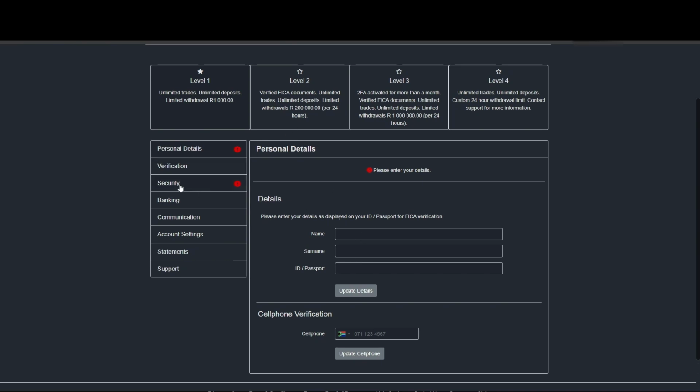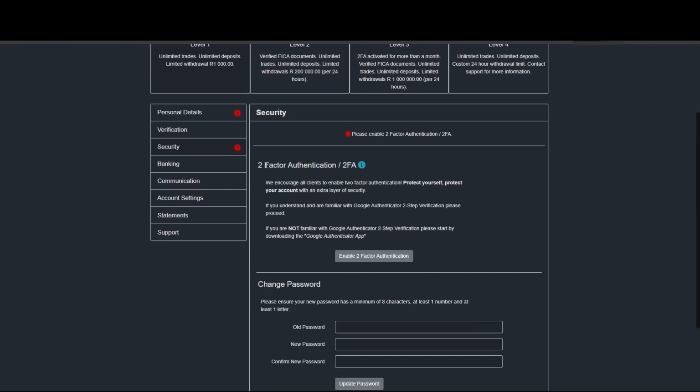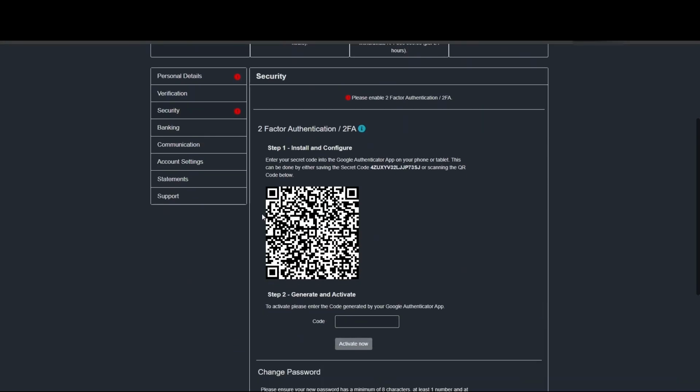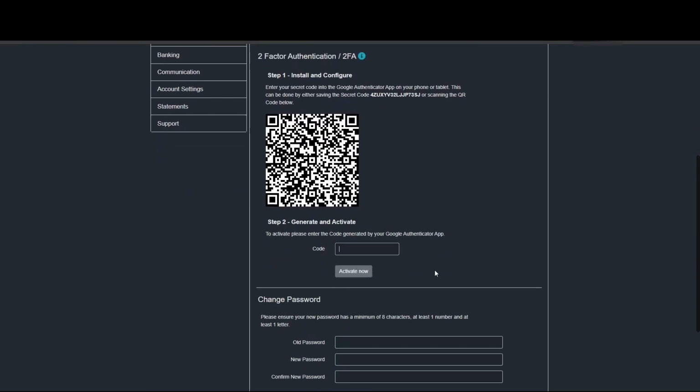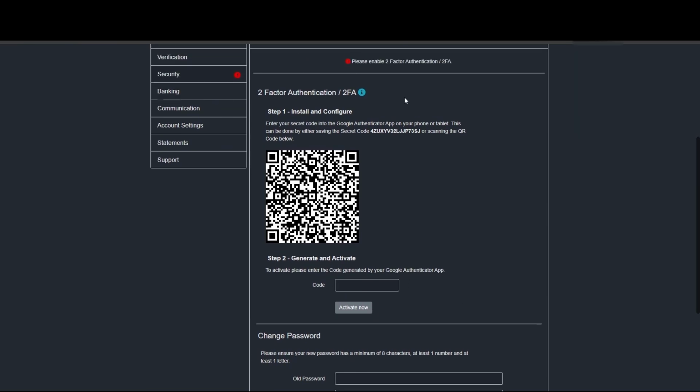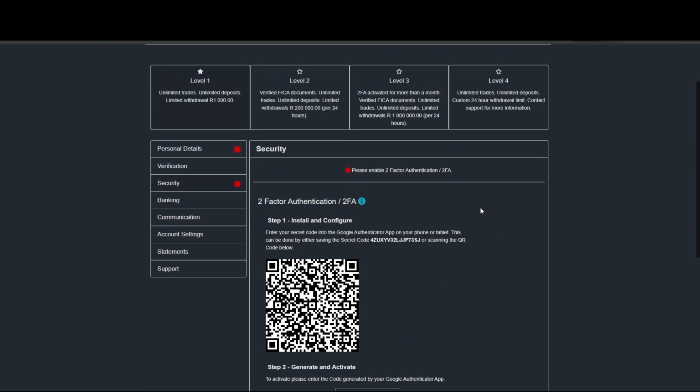I would suggest first doing your personal details, going straight to security, and adding a 2-factor authenticator to your phone. If you hit enabled, it will take you here to the barcode. You go to the Google Play Store on your phone, download the Authenticator app, and then scan the QR code. Then get your code, the code that changes, put it in there, hit activate, and it'll activate. Obviously, this is a must do.